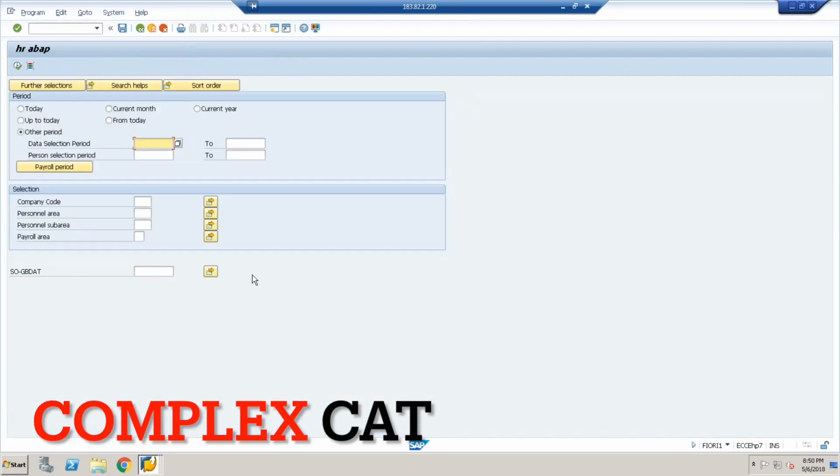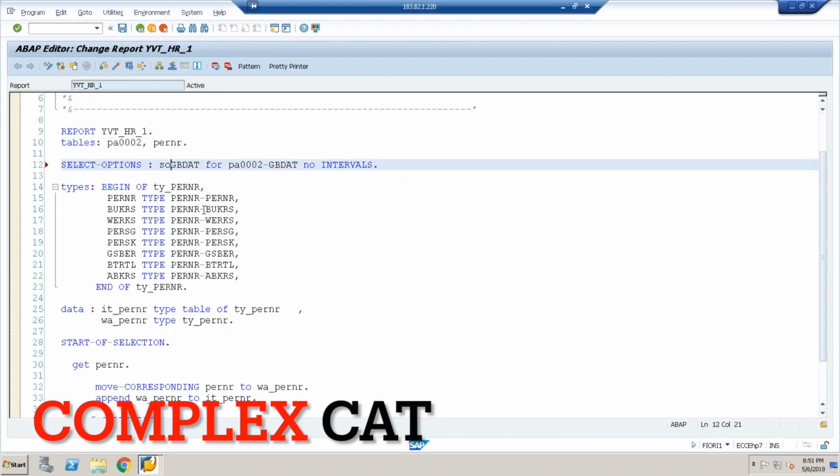Now what happened? I could add no intervals, and I need to give no extensions as well. So I got this. Now I will change it with an underscore. No extensions also I will give. No intervals and, okay, let us not worry much about that.